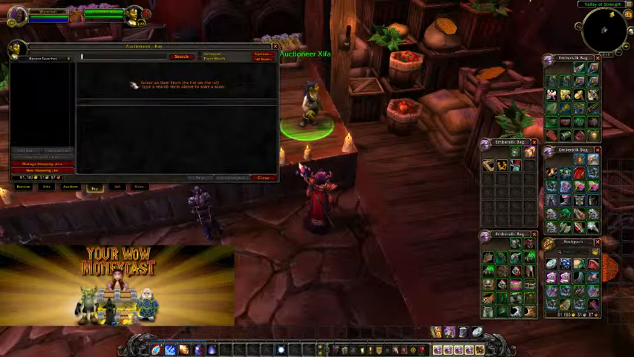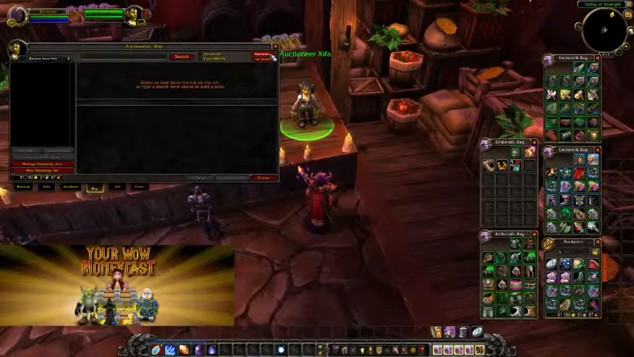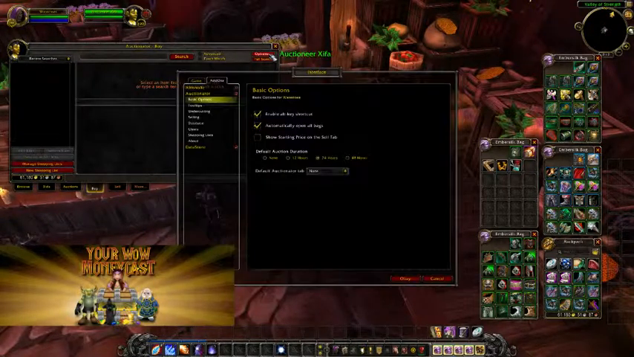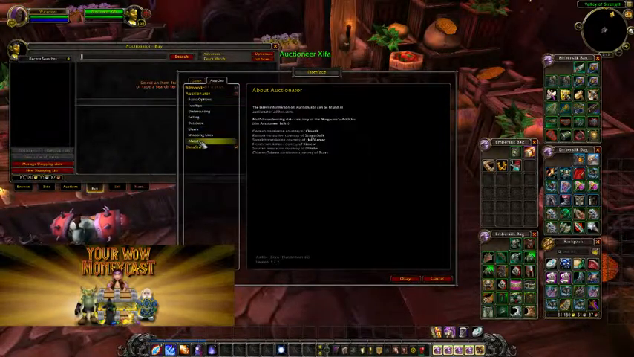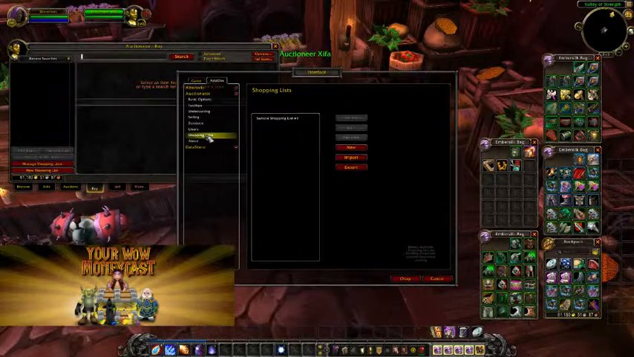Now to set this up, and this is the first thing that you want to do, you want to set it up to where you want it. So here I click on options. Okay, and this brings up your interface. Now you see all these different options that I have here: basic, tooltip, undercutting, selling, database, clears, shopping list, and about. About, don't care about. Shopping lists, we'll create that as we go along.